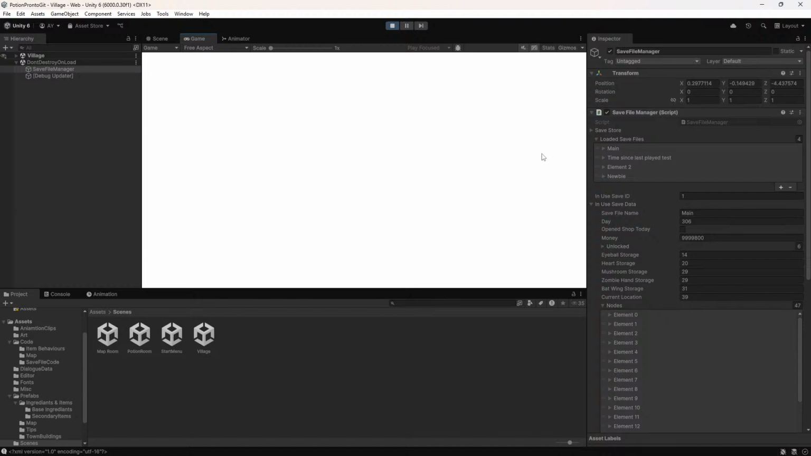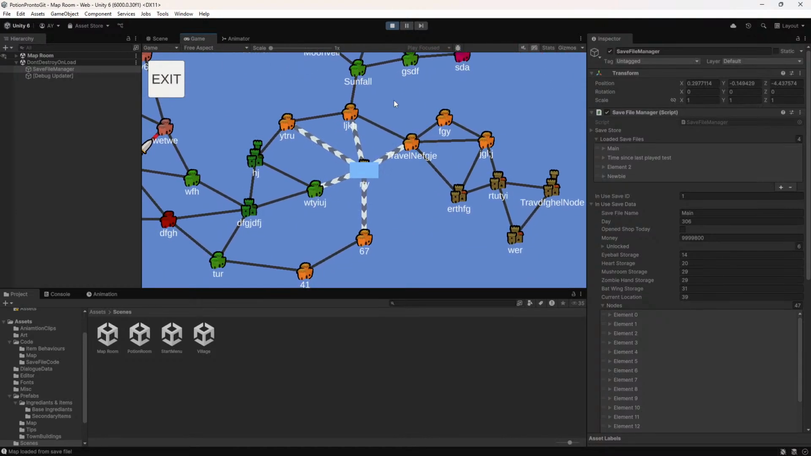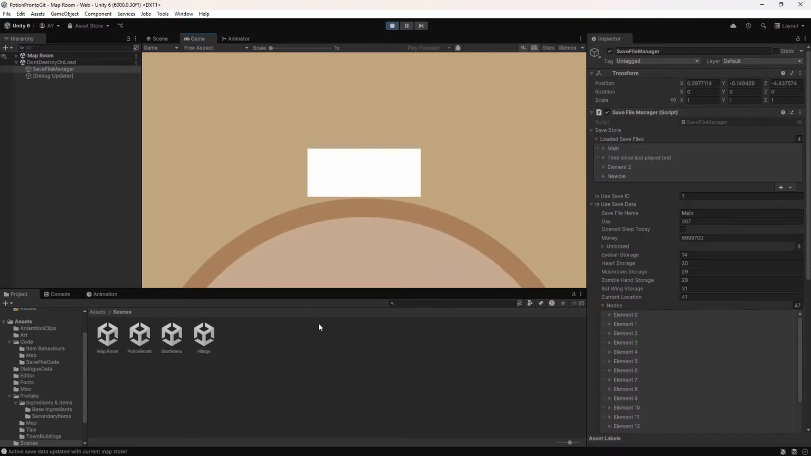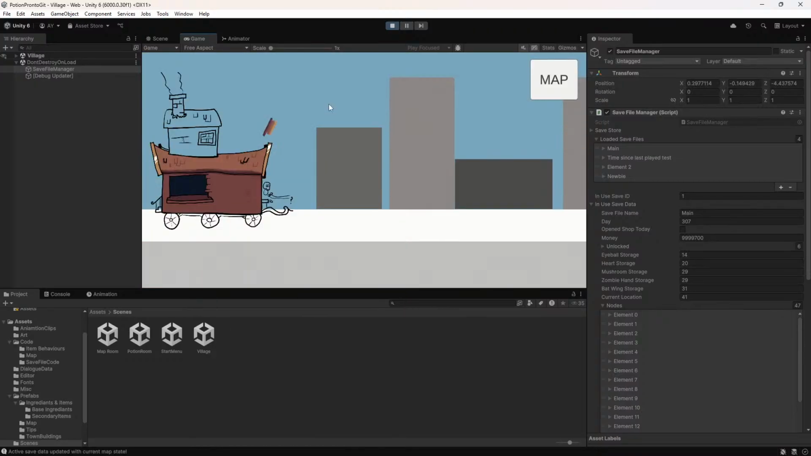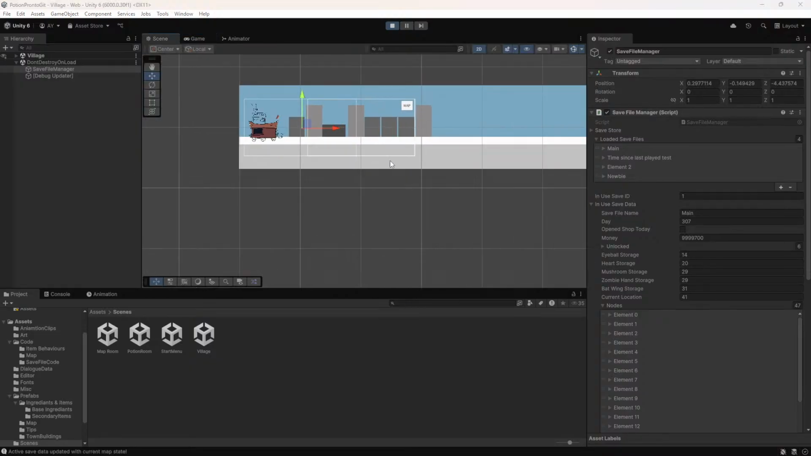Each town has its own seed, and then I need to be able to generate the town based off that seed, and it needs to be persistent. Okay, hold on. Hold on. I'm cooking. I'm going to screenshot this, and then I'm going to leave the town and then come back and then compare it.